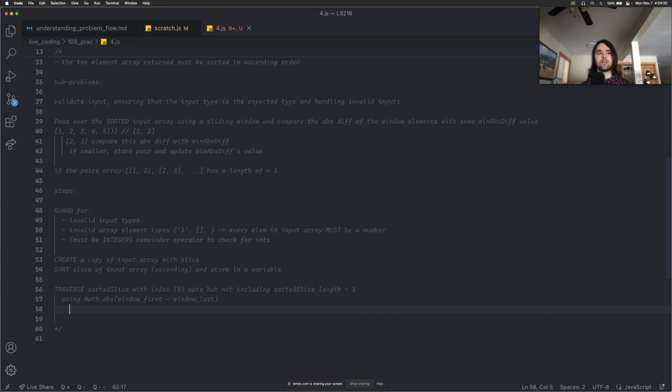And so if this value is less than the min absolute difference value, then we want to, I need to let my dog in real quick.